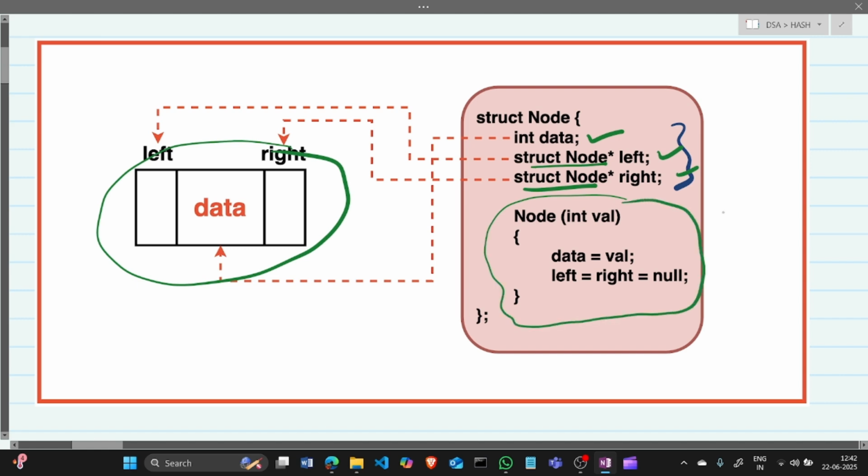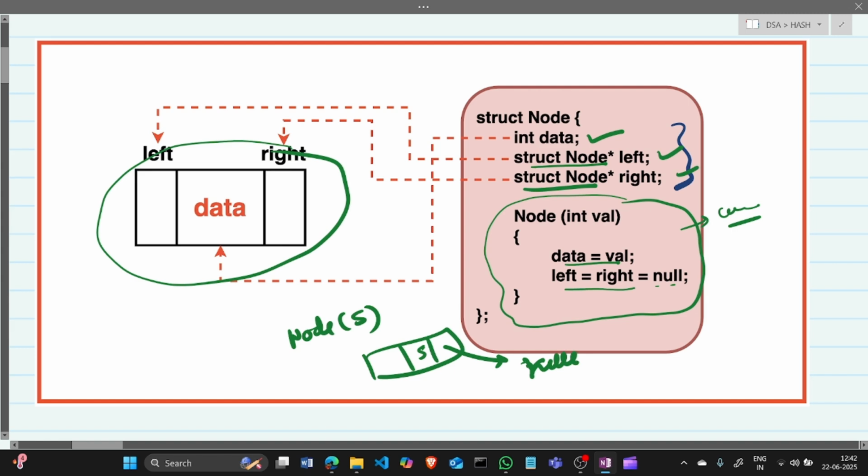This function is what we call a constructor. If we write Node(5), it means that data is 5 and the left and right pointers are null. So it will look like this: 5, this is the right pointer, which is pointing to null, and this is the left pointer, which is also pointing to null. This way we can create this node.